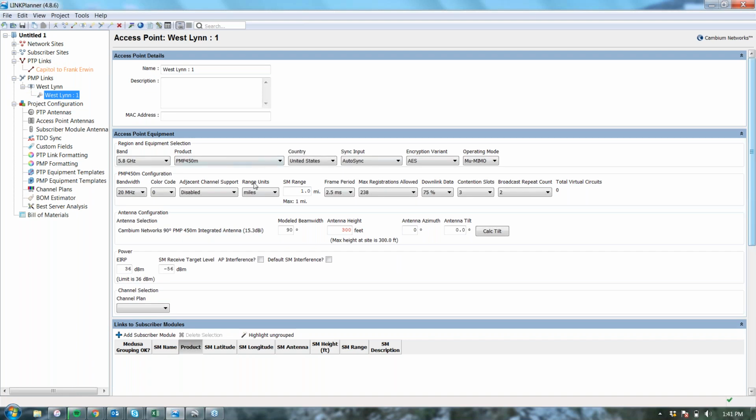So again, you'll notice that this may be different from your link planner if you are following along. And the reason for this is because I did create an equipment template for point-to-multipoint. So I set a default template for 450M in 5.8. So let's go ahead and plan for a 450M, and at the same time, I can also showcase the massive multi-user MIMO capability of a 450M.